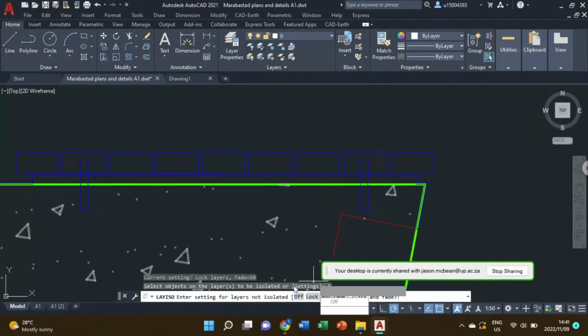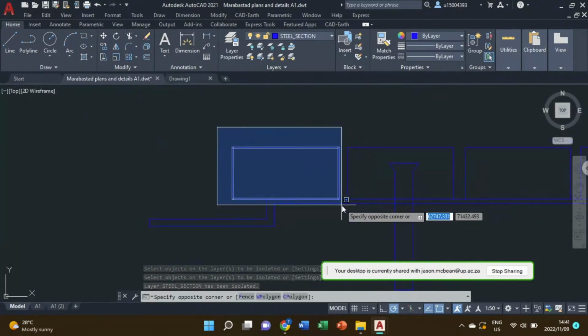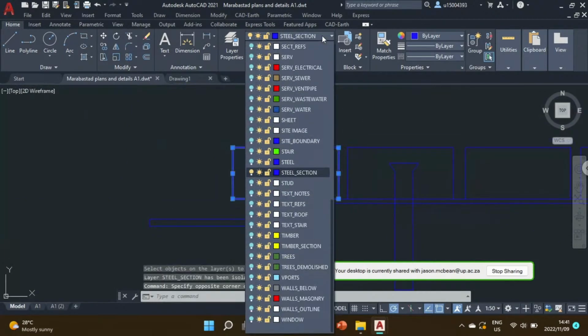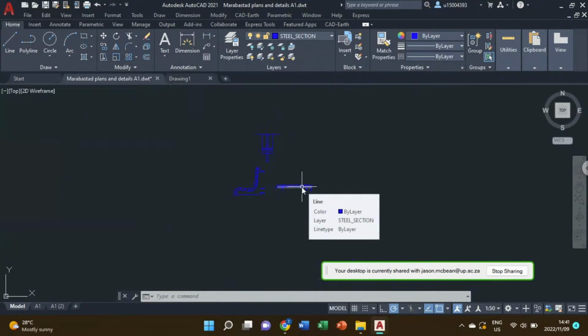Go to settings and make sure that in settings it's set to off and off again. Now if I select this layer, there's just all that stuff there. Now you can grab just that and you want to change that to wood section. So this should have all been steel in essence, because nothing's in steel section here. Maybe 1 or 2 objects, but this should all be just steel, not steel section.